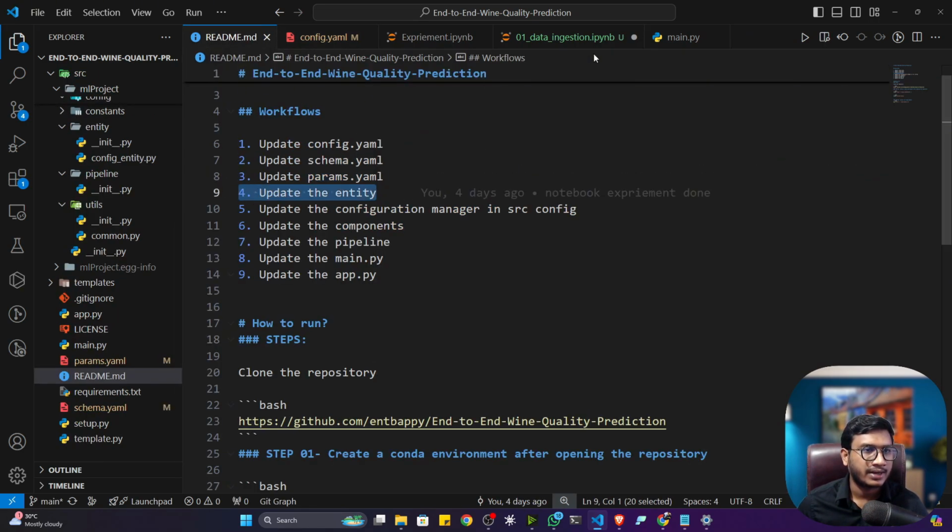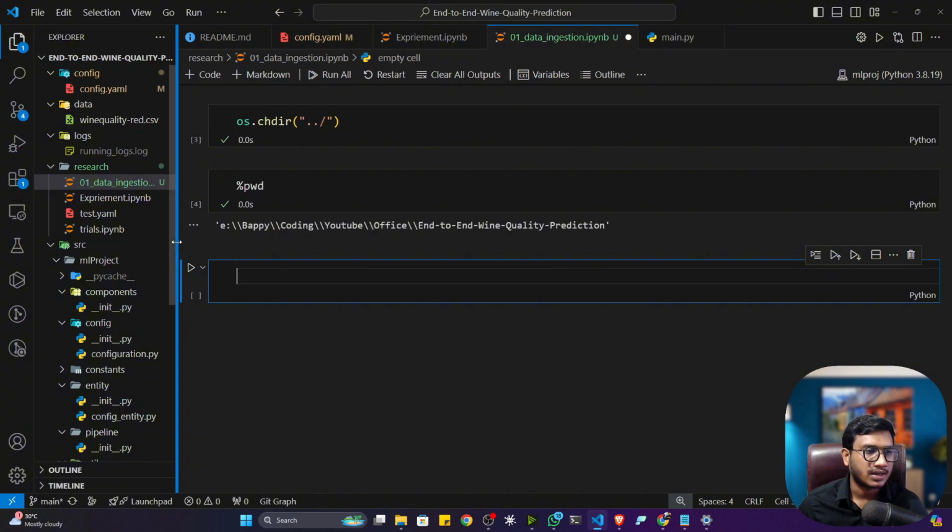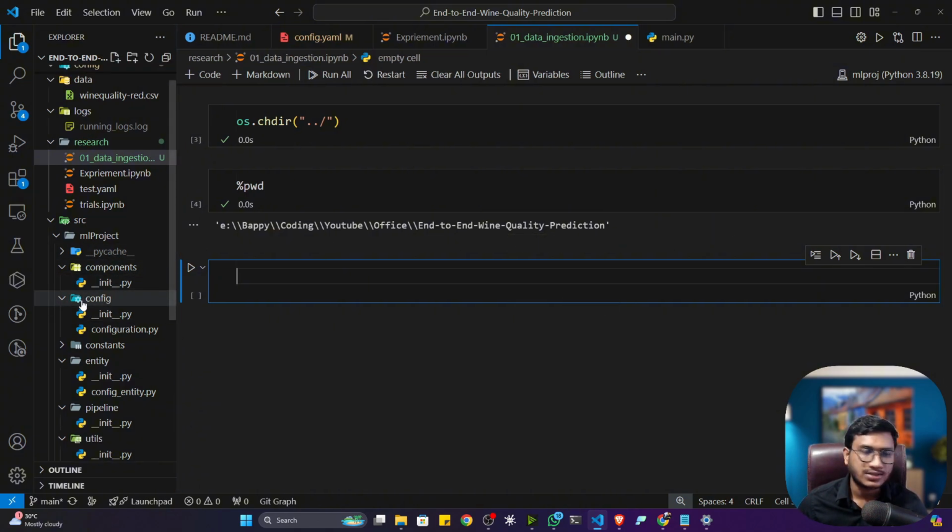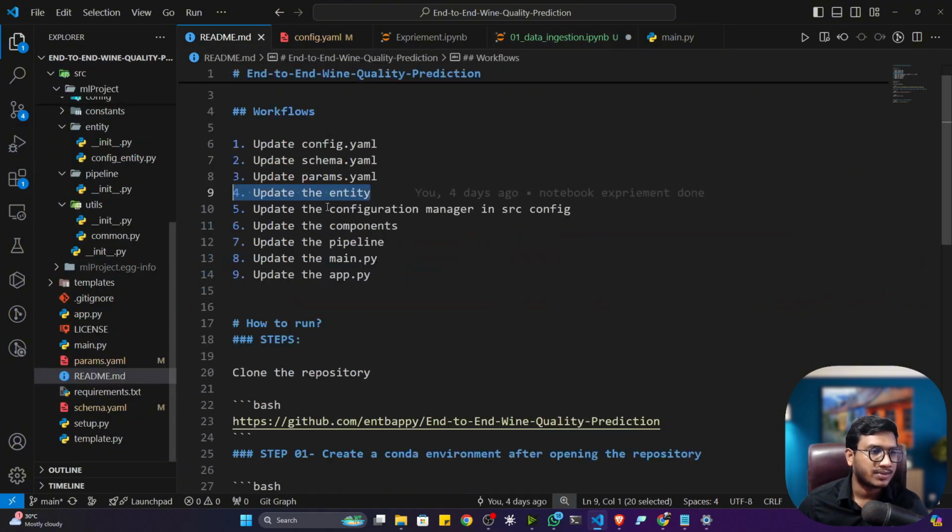Now I have to update my entity. As of now we are doing the notebook experiment, which is why we are not going to change it here. First of all, everything will be written in our notebook, then we'll copy paste it into our modular coding, right? Now I have to create the entity.